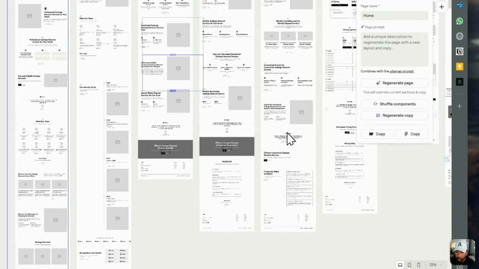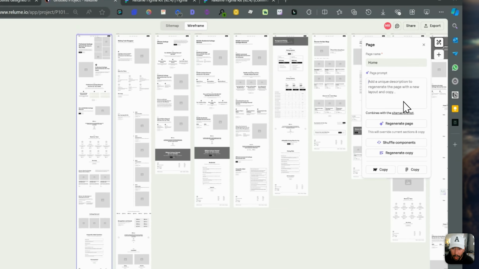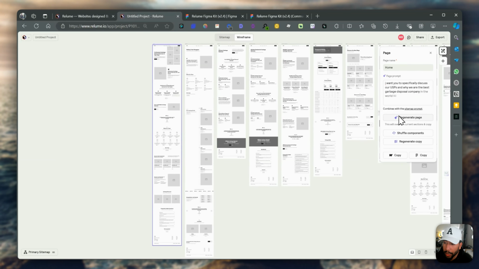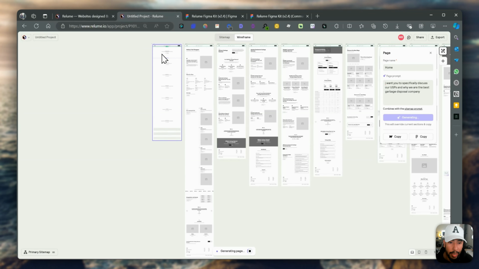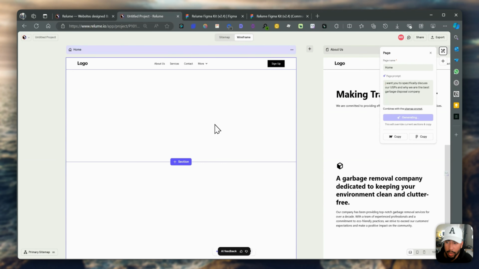Let's do page prompt. And you can actually edit the page prompt and say, I want you to specifically discuss our USPs and why we are the best garbage disposal company. I'm going to regenerate the page, or I can shuffle components as well. Let's regenerate the page, and it's regenerating the page right now. I don't know if it's actually going to do it. Oh, I guess it can.